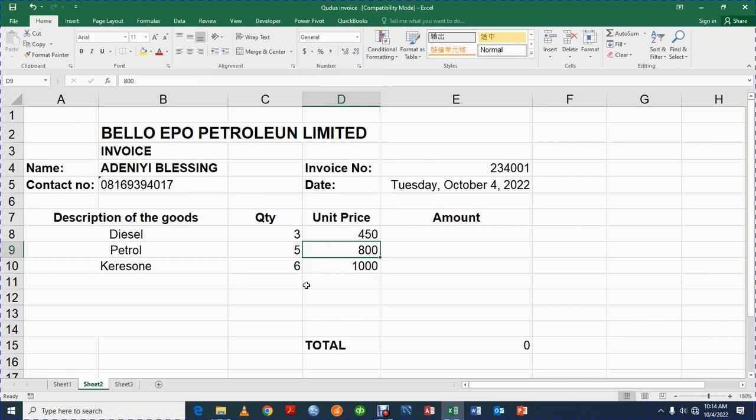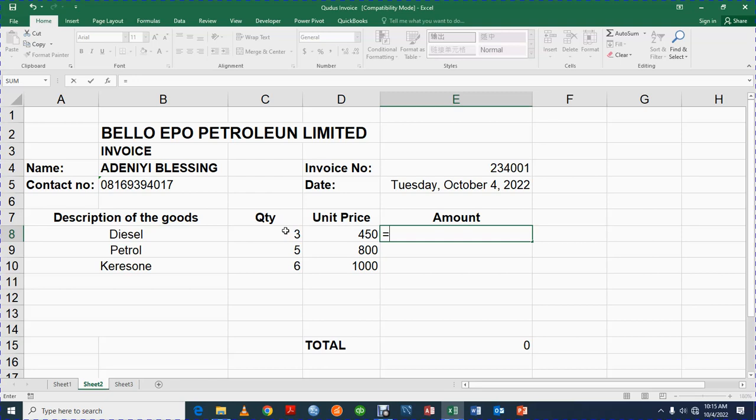So 800. So now the next thing I need to do, what is the formula for amount? Amount is quantity times unit price. So I tell you, equals to, I'll click on this cell, that is cell C8. Look at it, column C row 8. Then you look for your times, which is asterisk. Asterisk is your times on Excel. So you look for your asterisk on your keyboard. Shift and press 8. This is our asterisk sign.